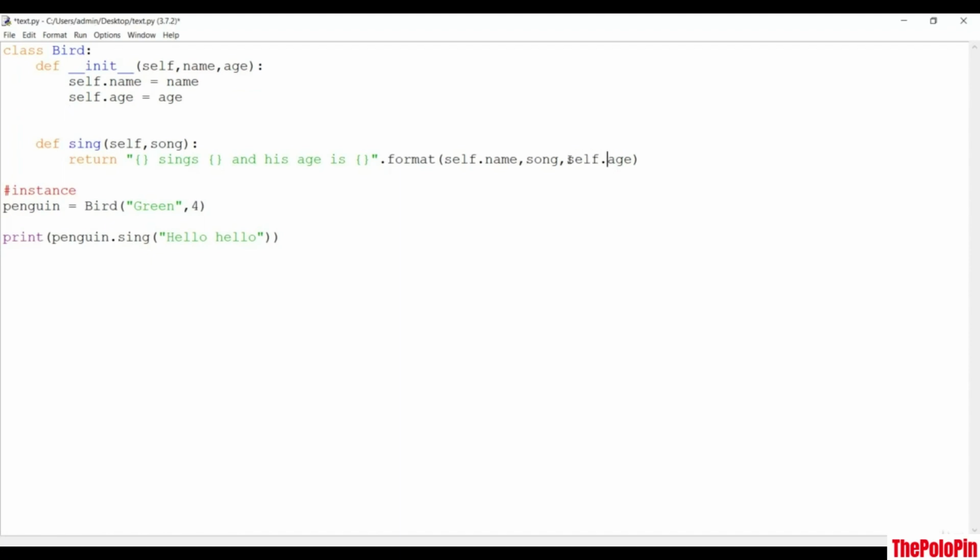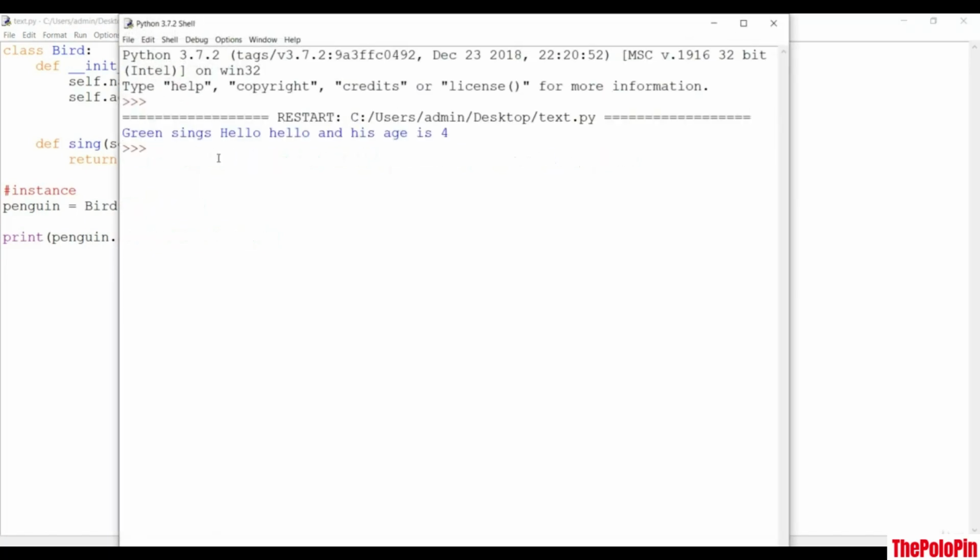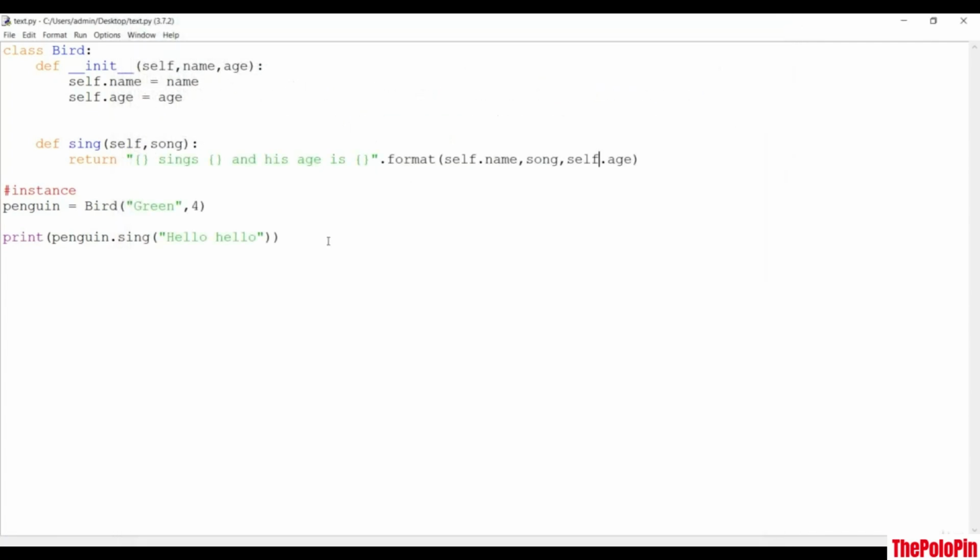If you remember, or if you are from any other programming language like Java, it should be something like this in the case of Java. In the case of Java, we are pointing to the particular object, and in the case of Python, it is done with the self keyword. Let's save this and press F5, and it will show us green sings hello hello and his age is 4. So we have successfully created the bird class over here, penguin, and we have seen how to define a method.